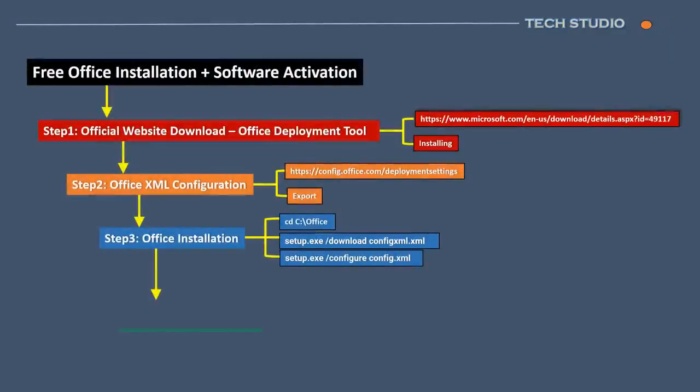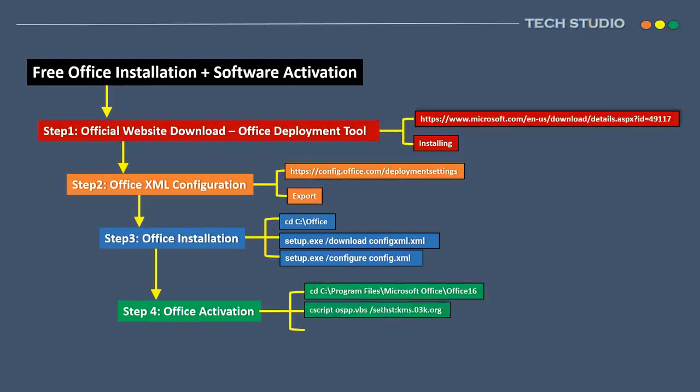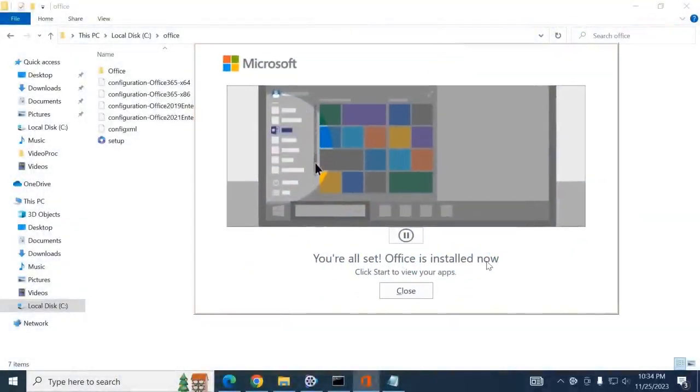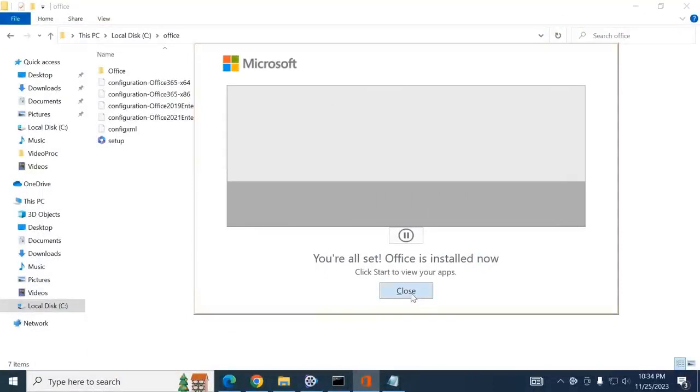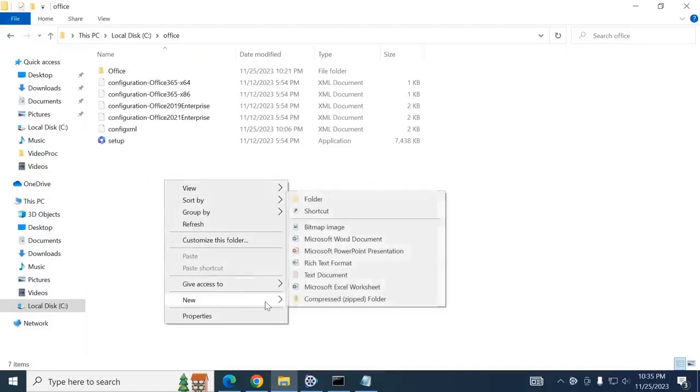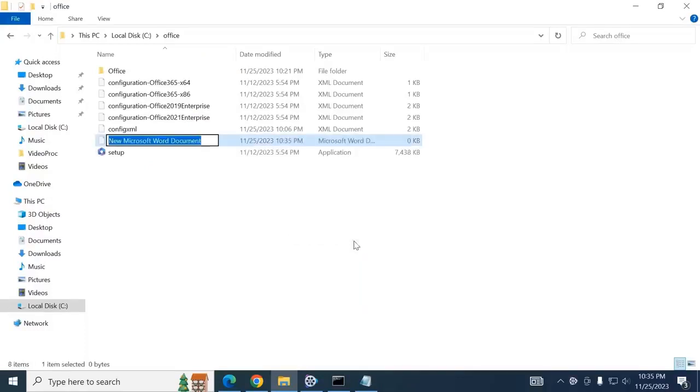The final step involves the activation of Microsoft Office. There are two commands to activate the Office with the scripts. In the demonstration, Microsoft Office has been successfully installed on the computer. To verify the product activation, create a Microsoft Word file to confirm that Office is in the evaluation period and activation is required for a full copy.